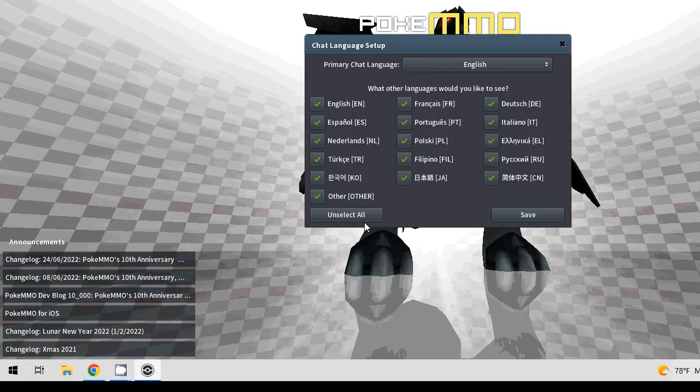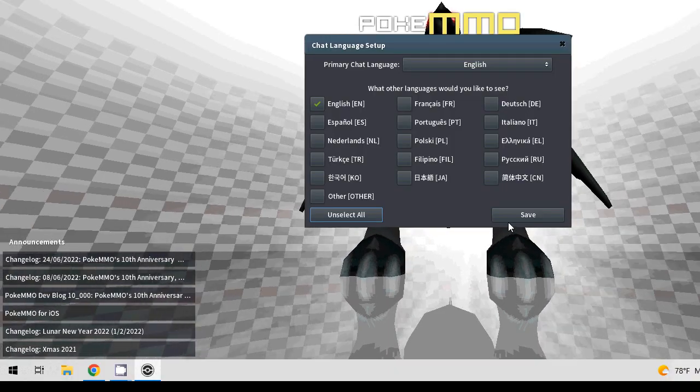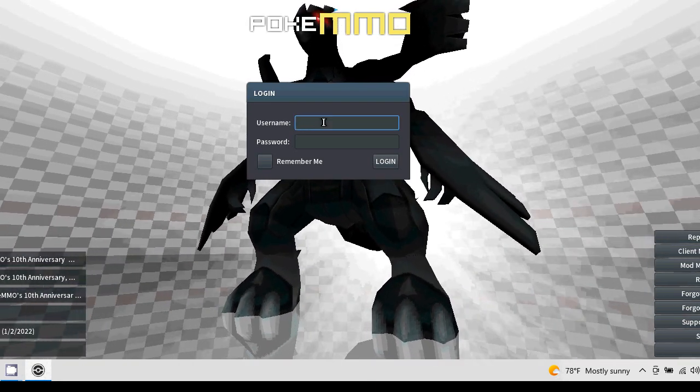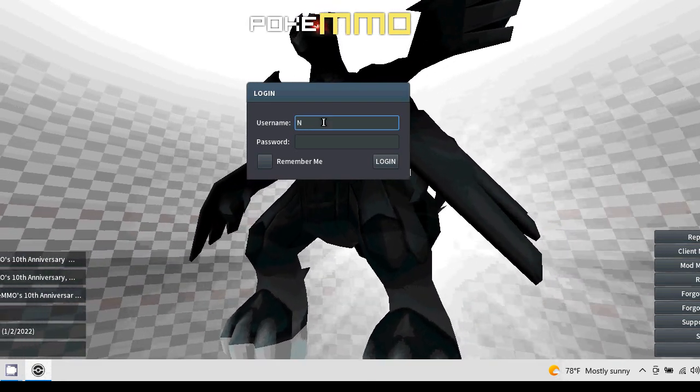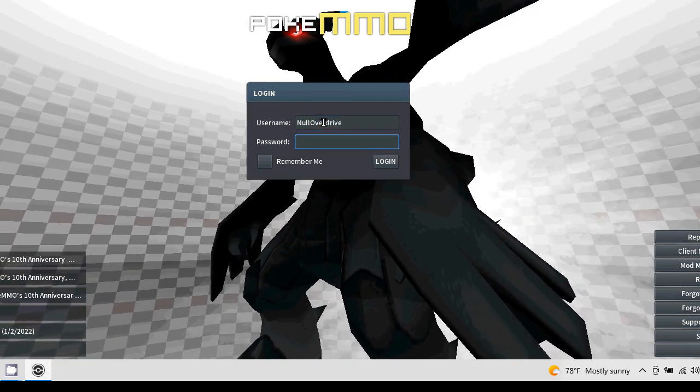With PokeMMO fully up to date, it's time to select the languages that we know. For me, it's just going to be English, since that's really all I know. Click next and log in with the exact same information that we used during the registration process.